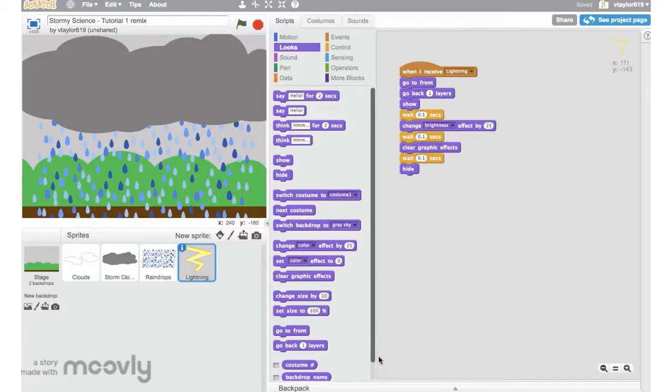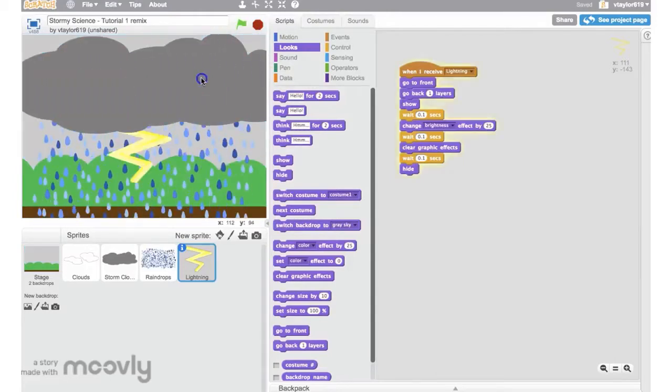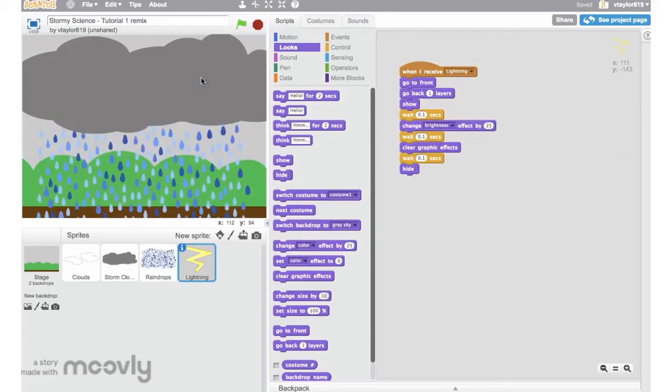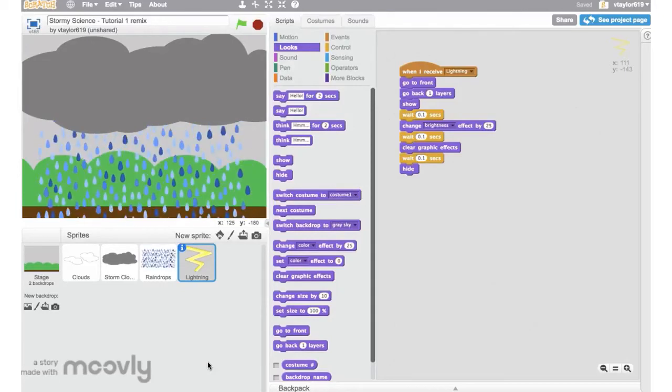At this point, if we've done everything correctly, our animation should be complete. So let's start it from the beginning. Great job! I hope you guys had fun, and we challenge you to make this even more creative, to add your own twist to it, and just enjoy science and computer science.